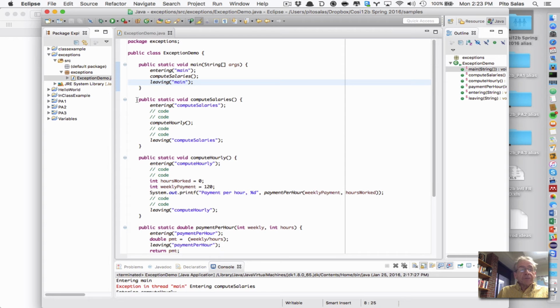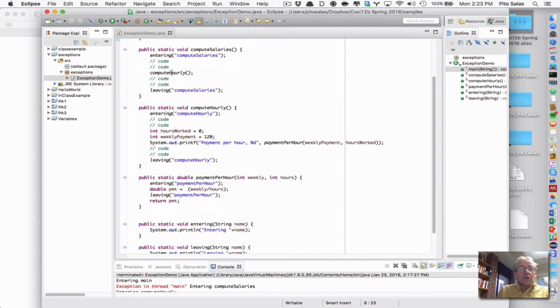Compute salaries does very little. It prints entering compute salaries, then there'll be some other code, because this is a big payroll system that I'm giving you an example of. Then I'm going to call a method called compute hourly, and then some more random code, and then I'm going to say, okay, this method is done, compute salaries is leaving.